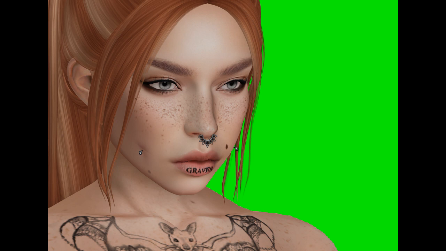The green is an actual prim. And I've made it green and I turned it to full bright. You can actually use a different color background. It all depends on what colors you want to keep in the image and what you want to remove.